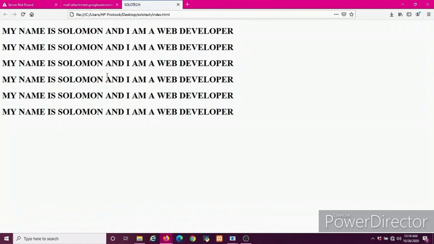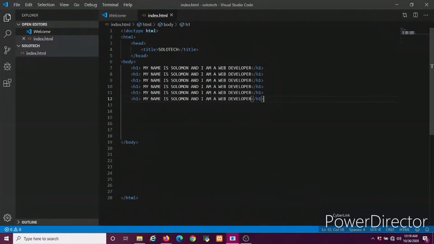Oh, so everything is on H1 here. So maybe I'm working on a document, a project, and I want my heading size to be on H1. So this is it. So I have H1, H1, H1, H1, H1, H1. So we have been able to run the HTML headings, and it's very, very important when you're working with an HTML project. Headings are very, very important.